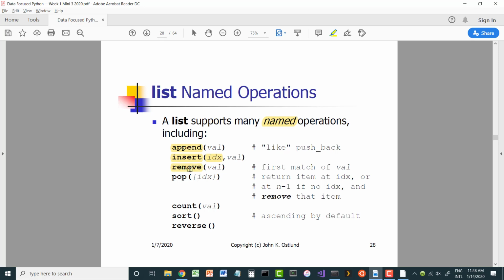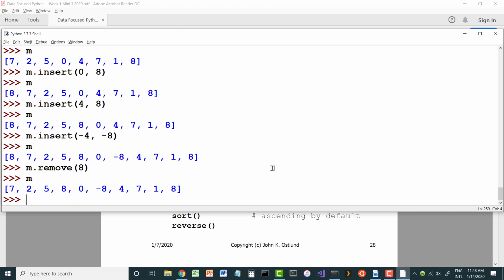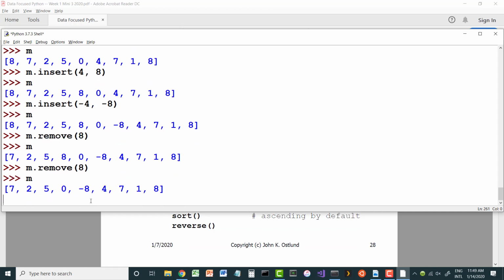I can remove a particular value from the list, and that's going to remove just the first occurrence. So if I say m dot remove 8, only the first 8 is removed. If I say m dot remove 8 again, this is the first 8 in the modified m, so that's the 8 that's going to be removed.